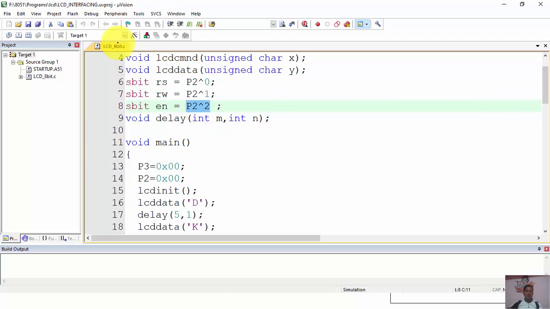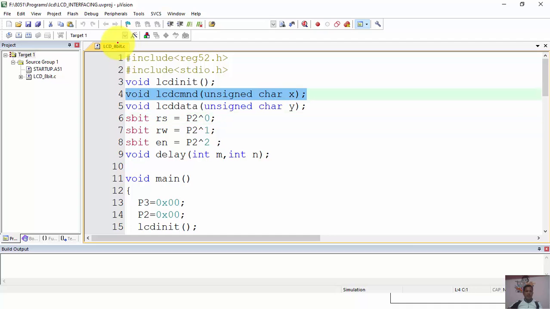So in order to introduce a delay, I am defining one function, that is a delay function. To send a command, one function, that is LCD command, and to send data, this LCD data. So by calling this LCD command function, we are going to send a command to the LCD, and by calling this LCD data function, I am going to send the data to the LCD. And this function LCD init, I am declaring in order to initialize the LCD.